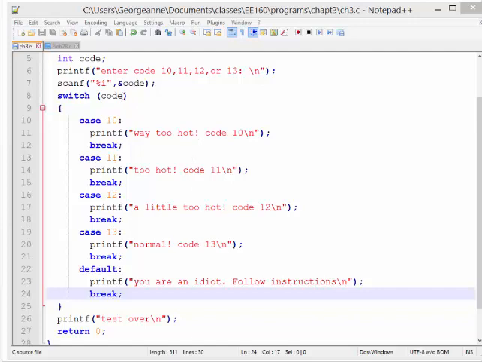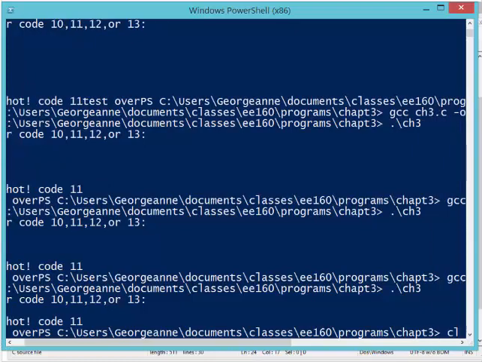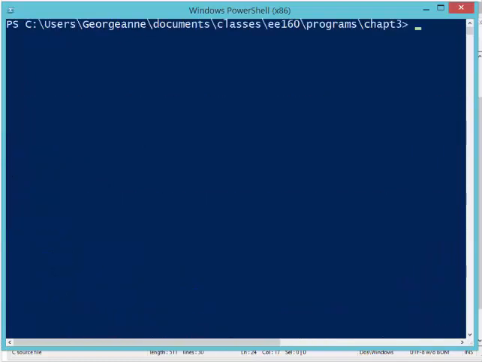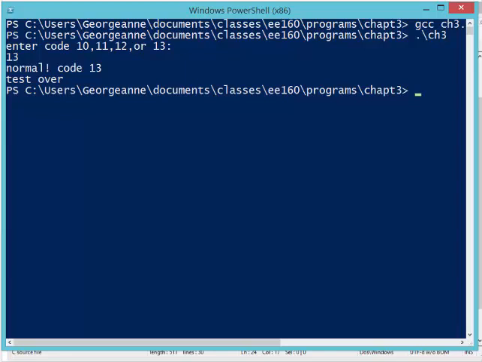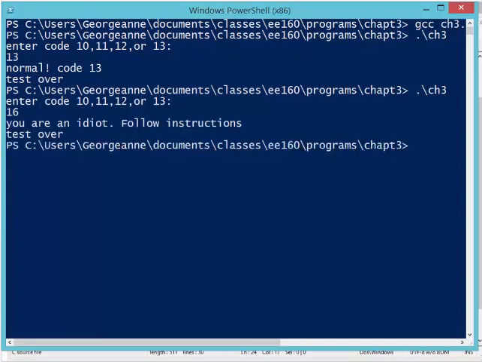So I'm going to run this code. Enter code 10, 11, 12, or 13. I'll enter a 13. It says normal, code 13, test over, because test over was outside of the switch structure. Let's run it again. This time I'm going to be a not very good user, and I'm going to enter 16. And I get a message, you are an idiot, follow instructions, test over.